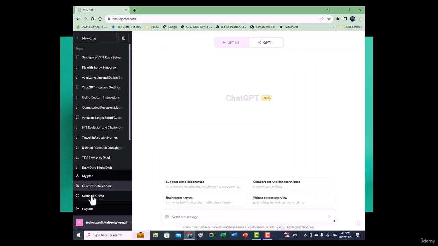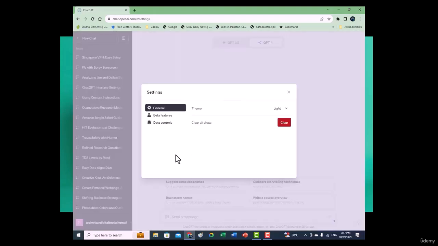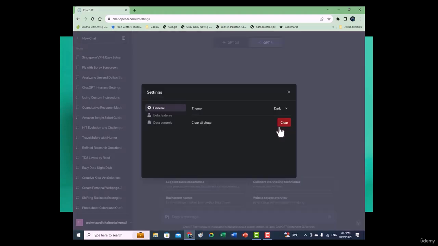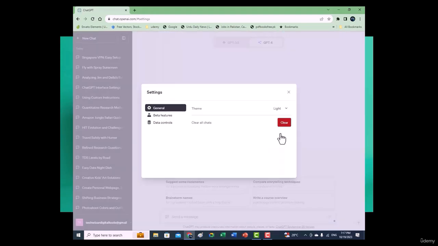After that, here you can see settings and beta, and here you can see general. In general, you can see here theme and clear all chats. In theme, you have light, system, dark. So you can change your theme color accordingly. And if you want to clear all your chats, you can clear them from here.